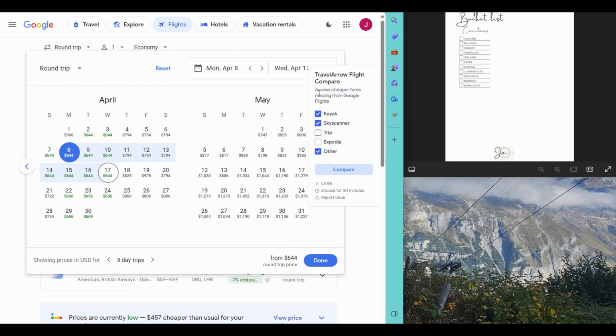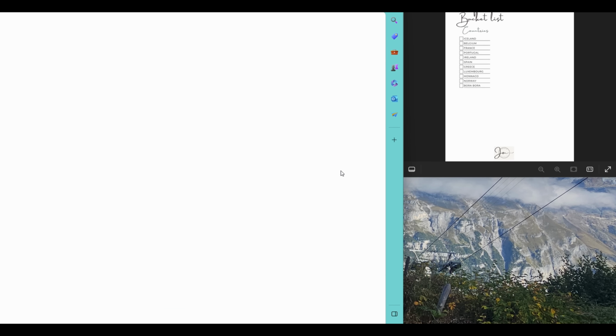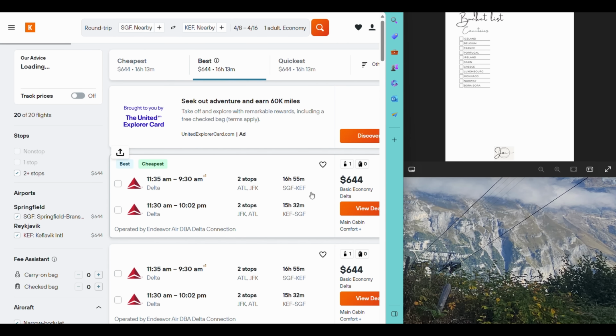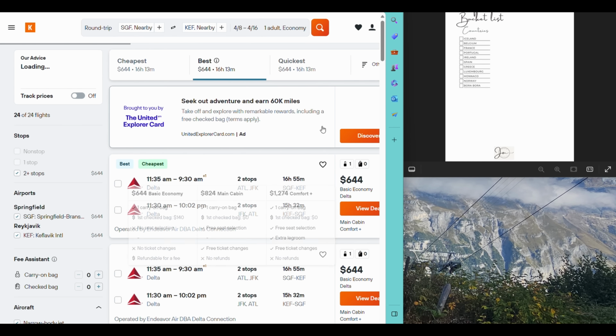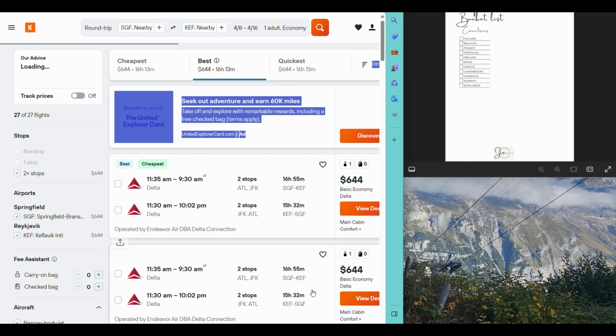The other thing that I always use is the Travel Arrow Flight Compare. This looks at Skyscanner, Kayak, and others, and it compares the flights. It's really just an extension on here with Google Flights. That's going to show us if we find anything cheaper, and it doesn't look like today there's really anything cheaper.